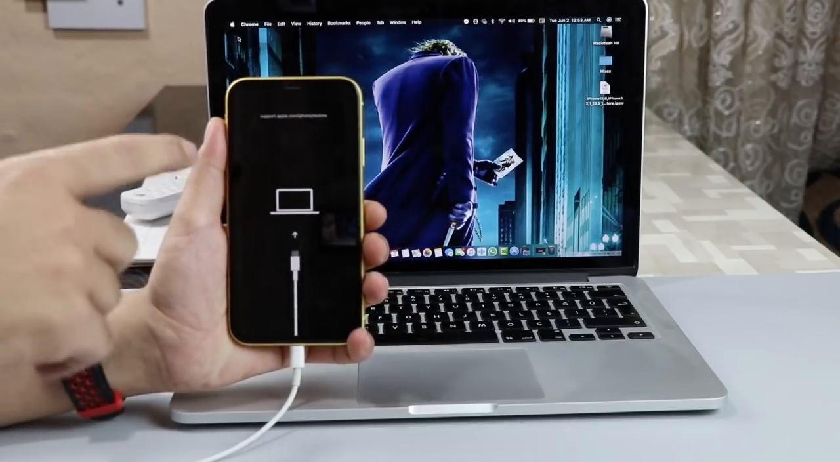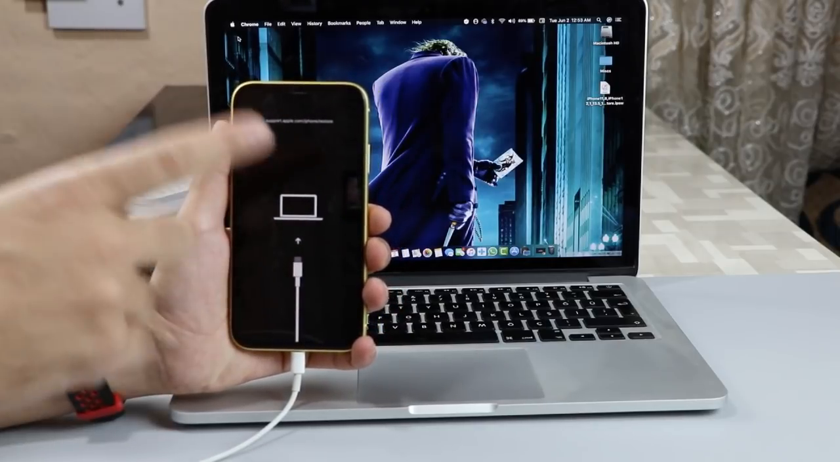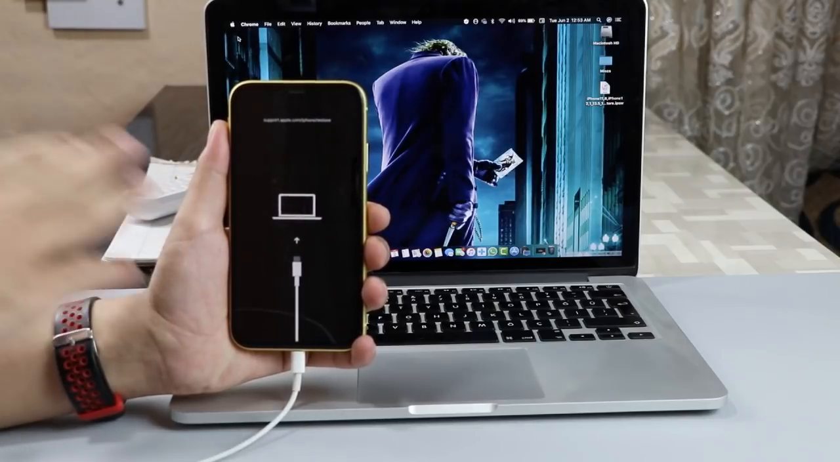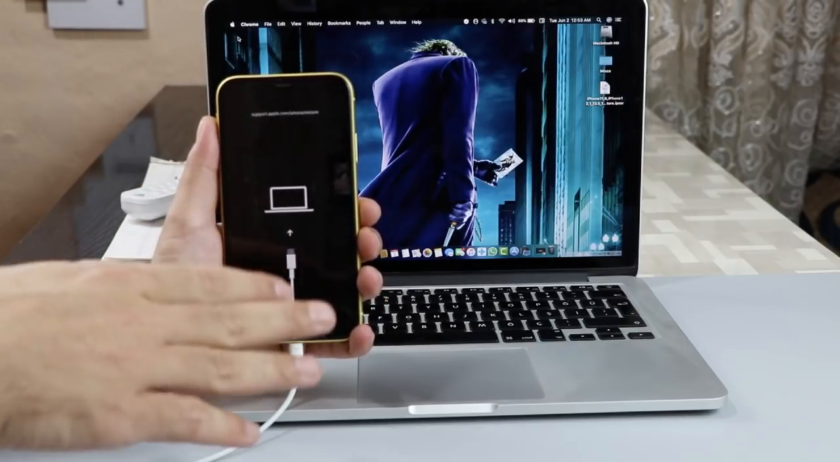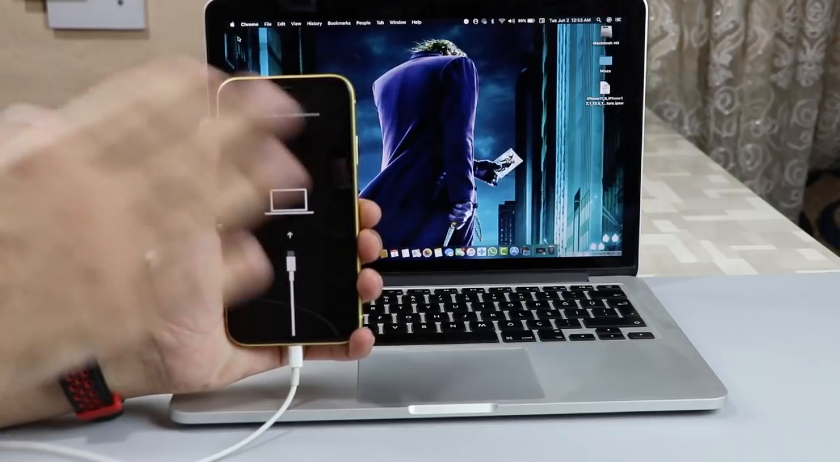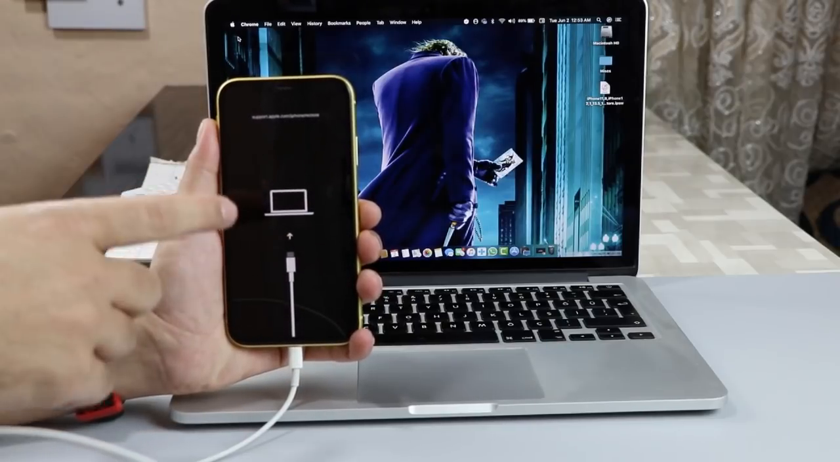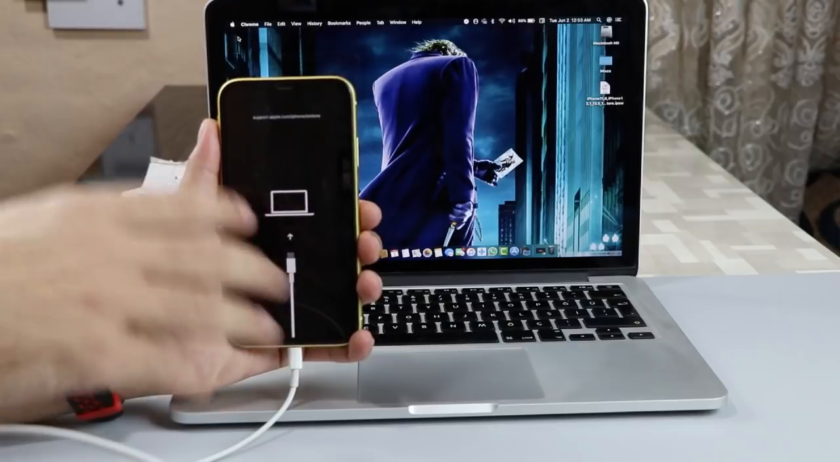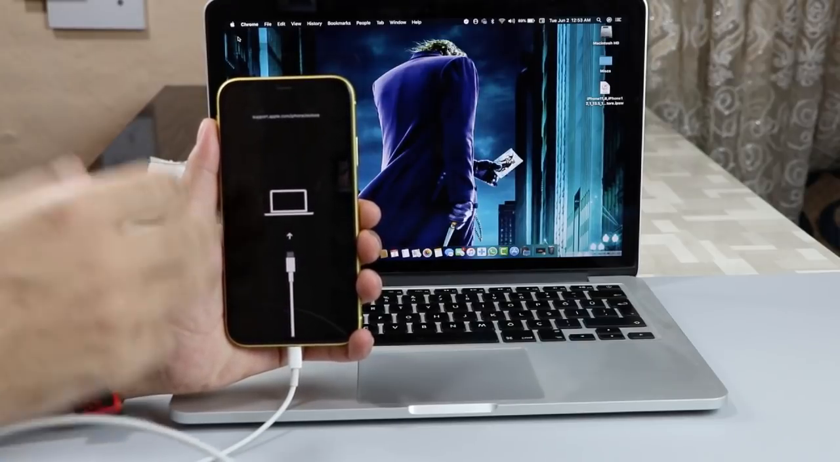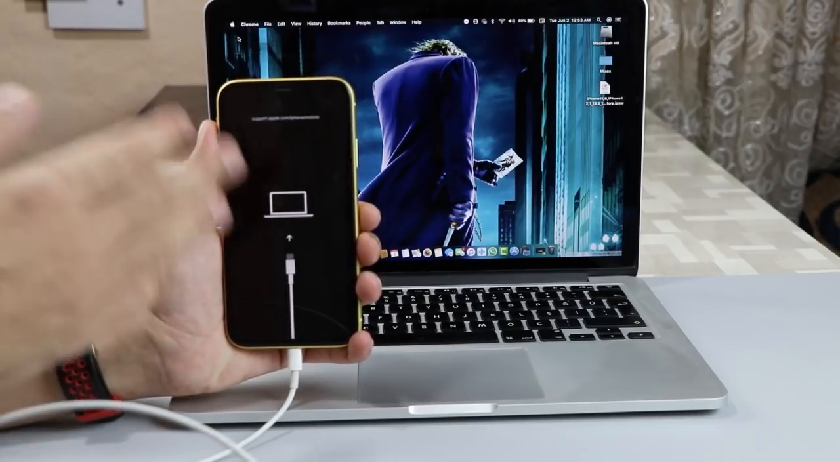I know this problem can be fixed by restoring it with iTunes, but the problem is iTunes will erase everything from this iPhone, which I don't want because this phone's data is not backed up yet. So if you have a similar problem with your iPhone, then you don't have to worry. In this video, I'm going to show you the easiest way to fix this problem without erasing your iPhone.